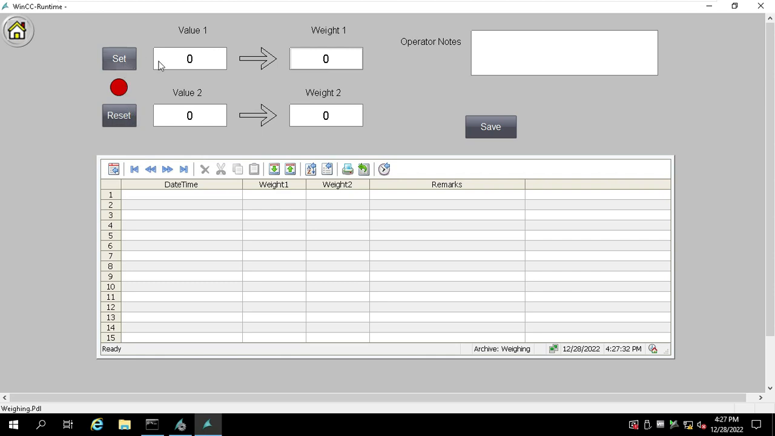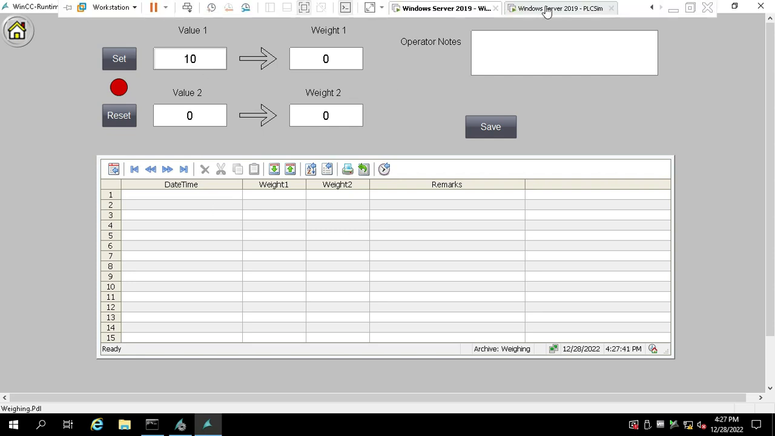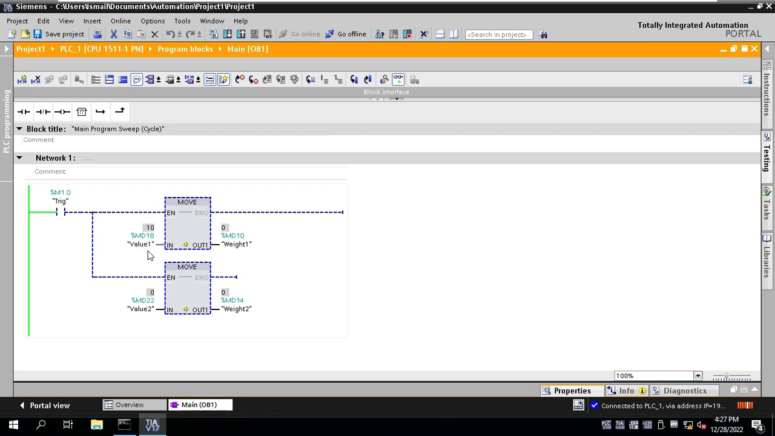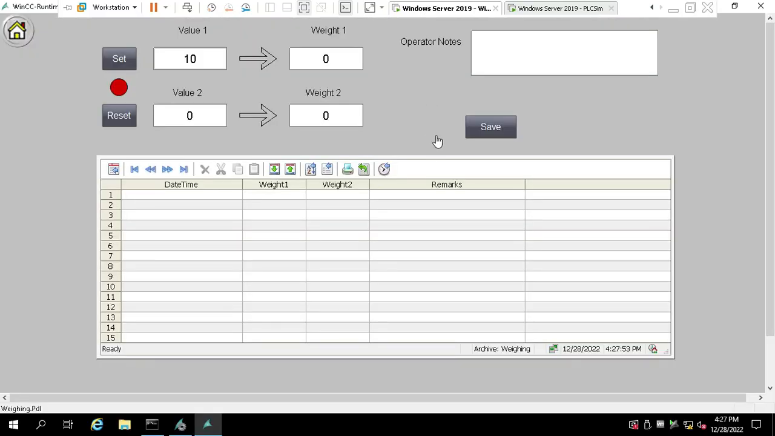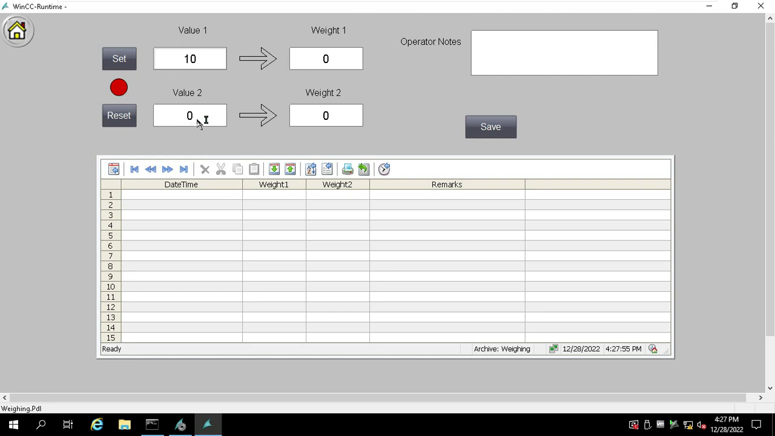These are the IO fields showing the real-time values. Let's insert the value 10 in this field and check it in the PLC program through TIA. Here we can see the values are changed in PLC memory. Let's insert some values in the second field and see the result in TIA for PLC memory.